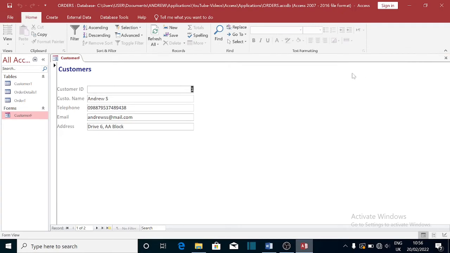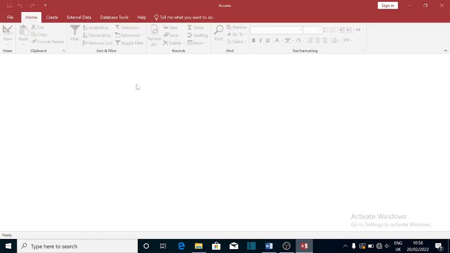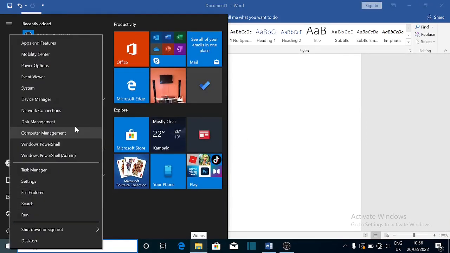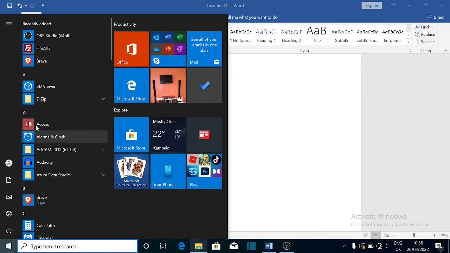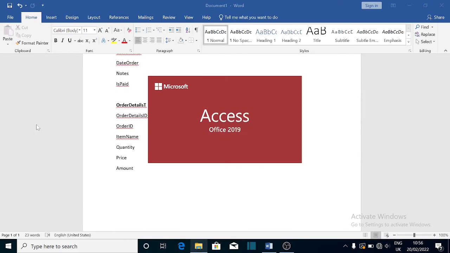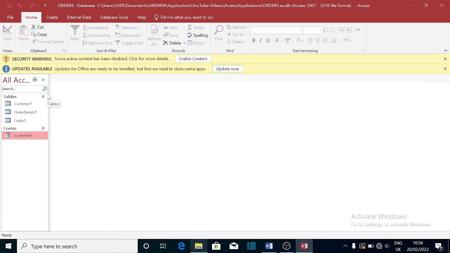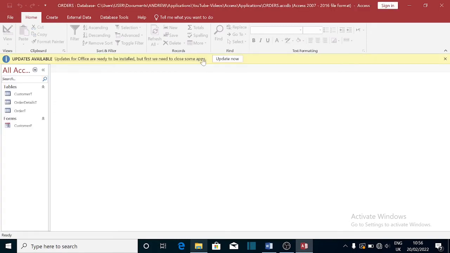You can see here this form is occupying the entire page, but we want it to appear as a window. So what you do, you go to File. Sorry, it has taken me out of the database. Let me open again. Orders. Yes, enable content. If you don't enable content, the system will not be able to develop with ease.